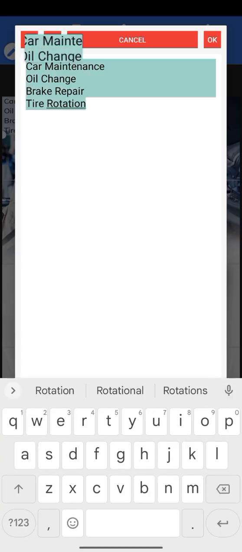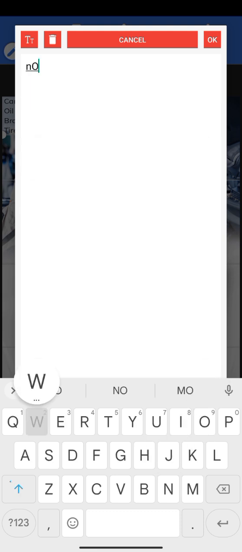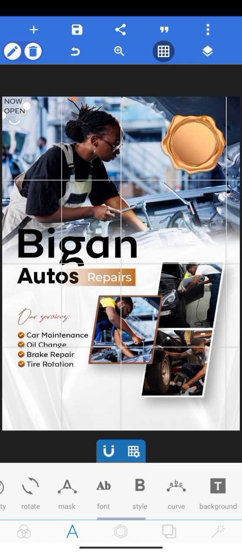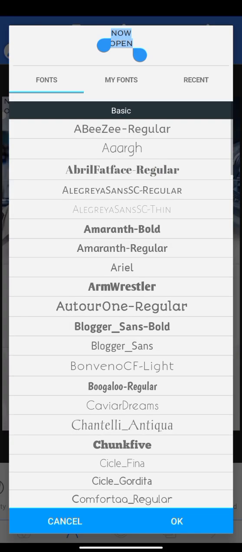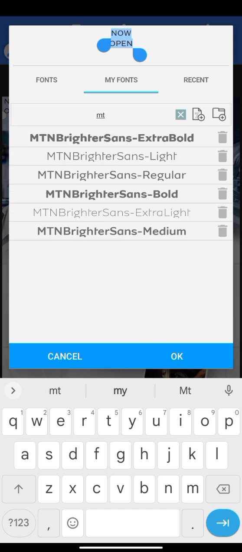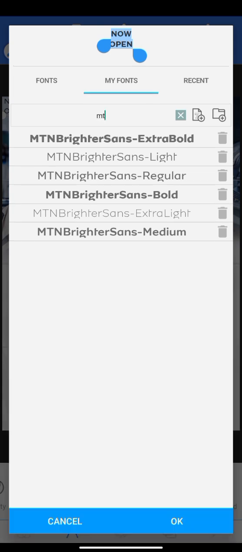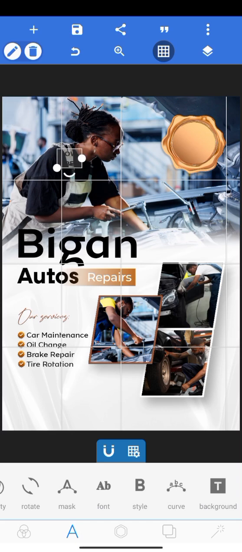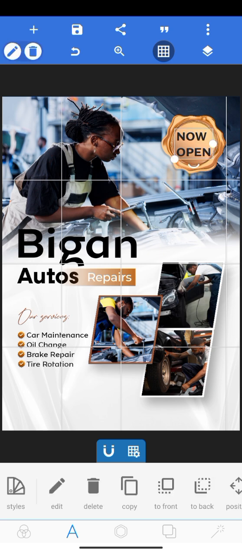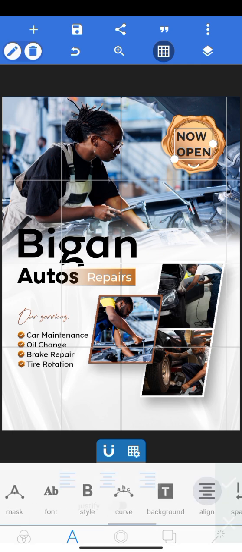I'm just going to write "now open". Okay, I'm going to click OK, and I'm going to change the font. We're still going to make use of the MTN font, but I think I want to make use of the bold, the MTN Sans Bold. So I'm going to increase the size, place it on the sticker, but if you notice, it is left aligned, so I have to click on alignment and click on center aligned.